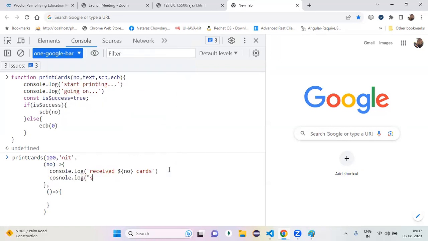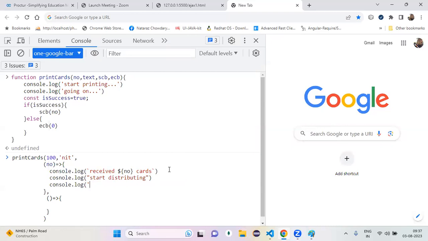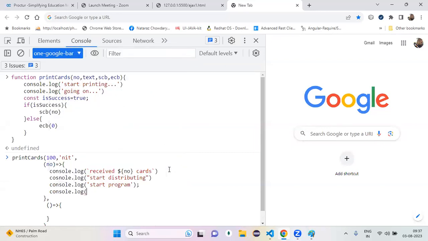console.log off, start distribution. Okay, once my distribution is done, the next one is what? You have to start the program or activity, all set, right? After that, once it is done, console.log off, end. This is your success, right?